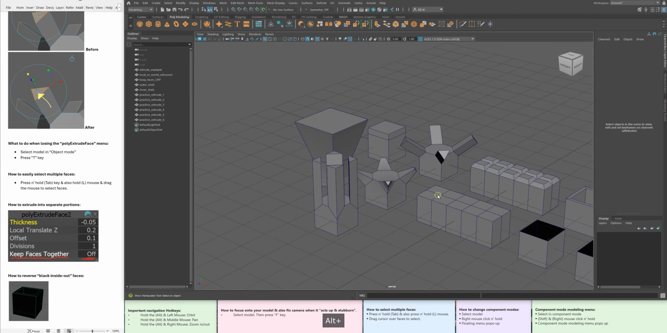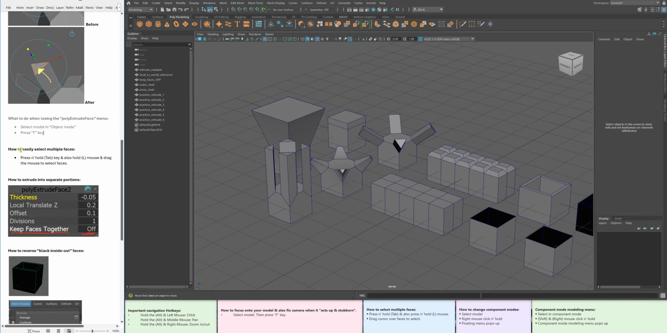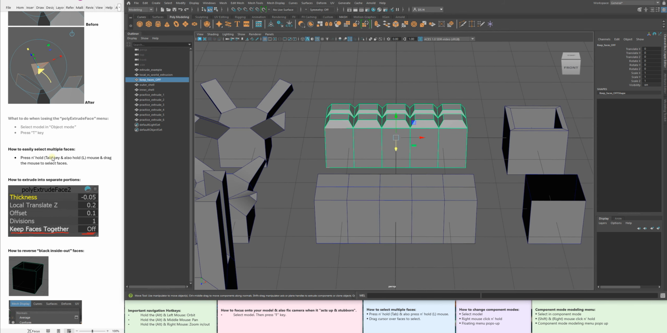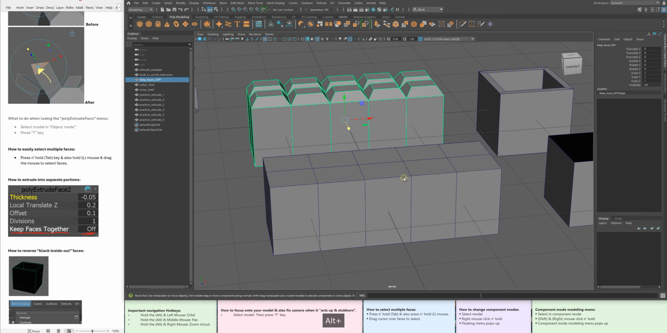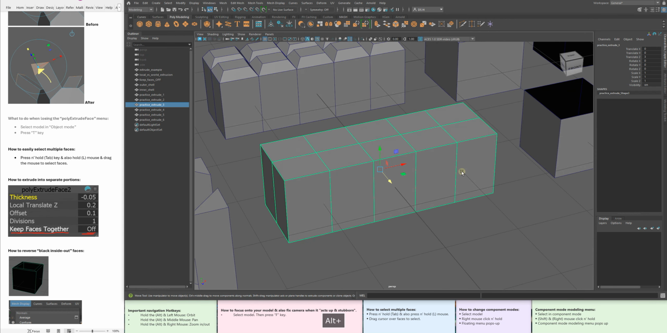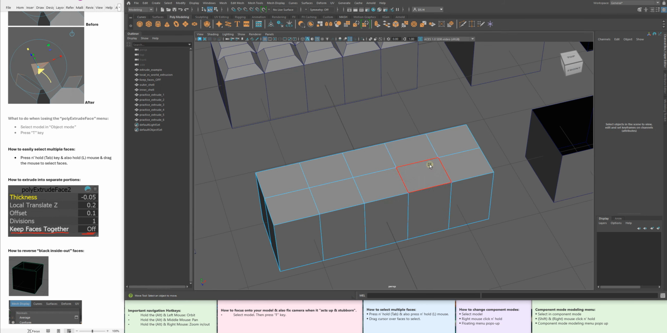Click outside. That's how you do that. Now, how to easily select multiple faces. You'll use this a whole lot for not just modeling, but a whole bunch of other stuff. So I'm going to select this. I want to select these faces, okay? I'm going to right click and hold, go to face mode.